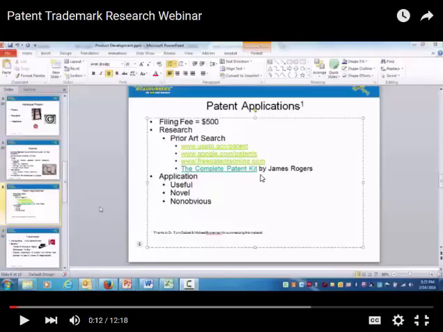Because when you search on something in Google Patents, you're going to get like 10 gazillion results like you always do, and you need to start whittling it down. So the locations of those two databases and then some suggestions on how to do the searches so you start narrowing things down are the two main things.